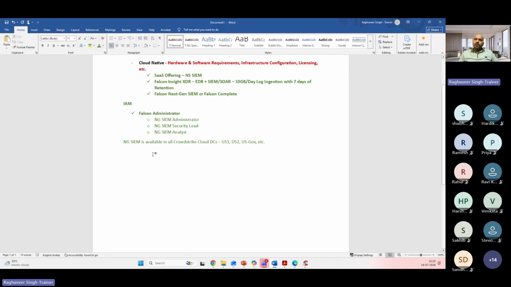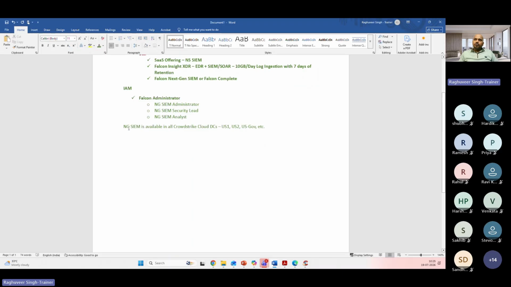So that discussion you can have with the customer, and to satisfy your needs, CrowdStrike provides NG SIEM solution from all the cloud data centers. So you should not face any issue from that perspective.